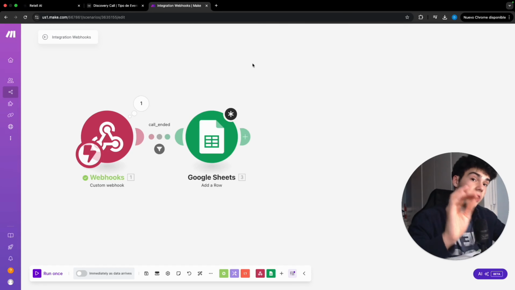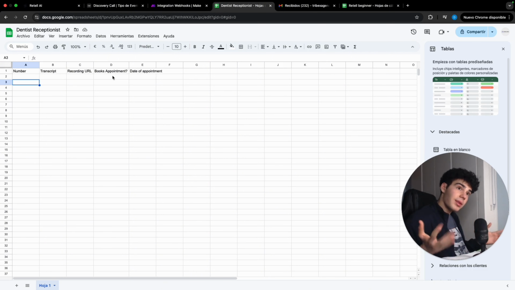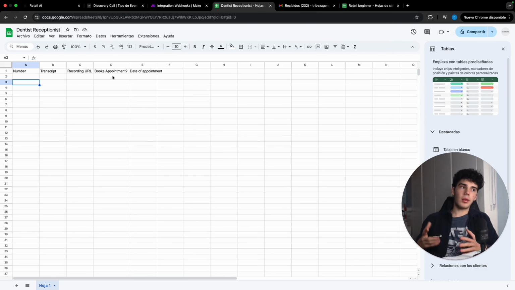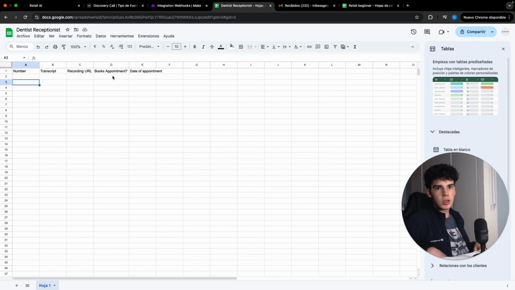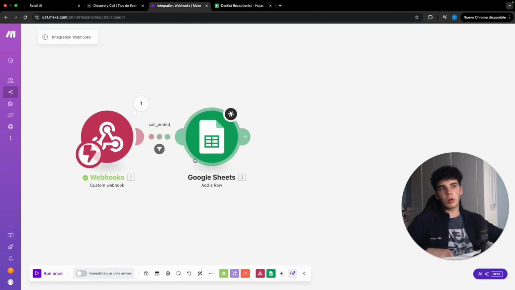We're gonna go create a Google Sheet with the columns that we want. So that's what I've done. I've come here and added number, transcript, recording URL, books appointment, which is gonna be yes or no depending on if the caller booked an appointment or not, and the date of appointment, which we will extract with a GPT from the transcript. Perfect. So now we're gonna come back here and start adding all the info.